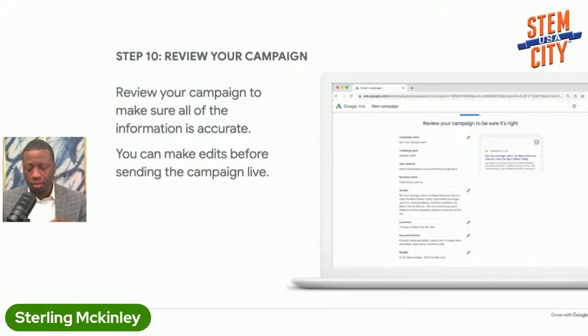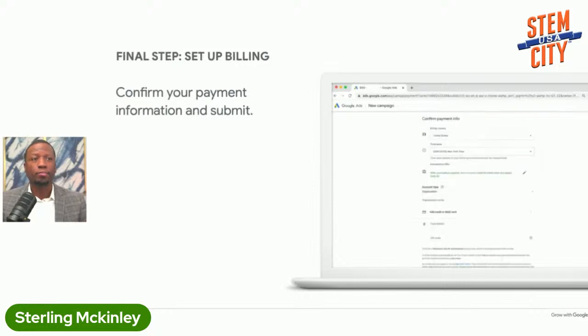So make sure that your ads are accurate and informative and giving your customers the correct information they need to make a purchase. Final step is to set up your billing and also submit your information. You can choose to use your debit card, your credit card, whatever form of payment you want to use.